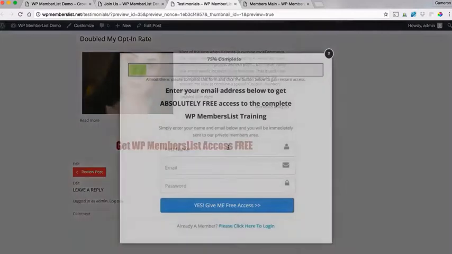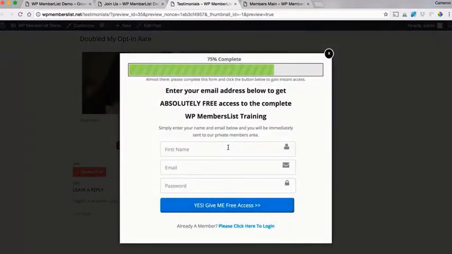What happens when they click this text? Again, the pop-up comes up, and now the person has the ability to sign up. They'll enter their first name, they'll enter their email, and they'll enter their password. WP Members List doesn't keep their password. It's just like signing up to any other WordPress membership database, and then the user can use their email as their username essentially. And the first name and the email is then sent to your autoresponder.